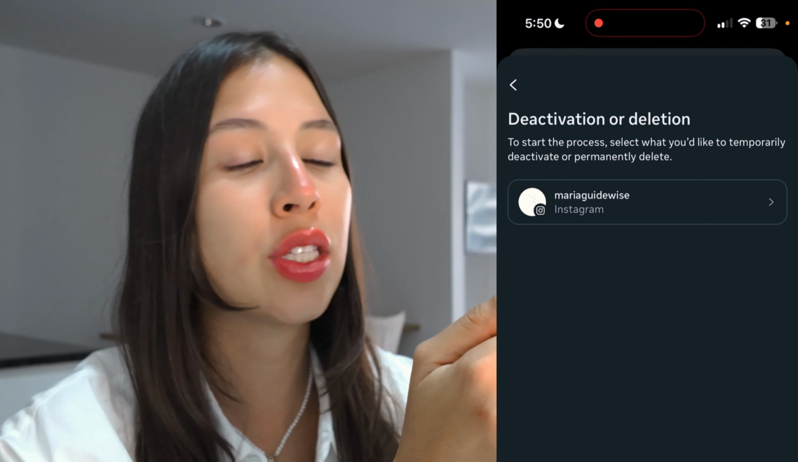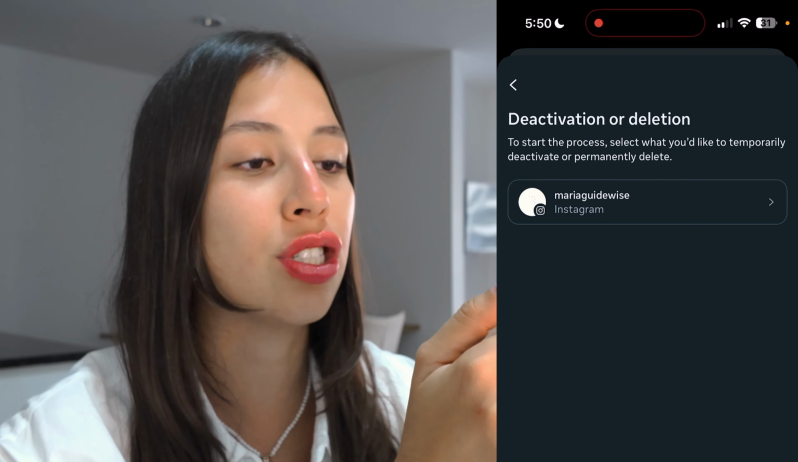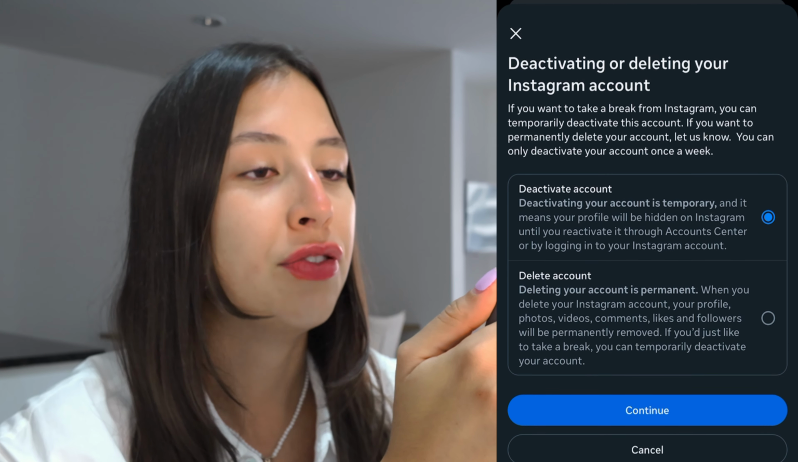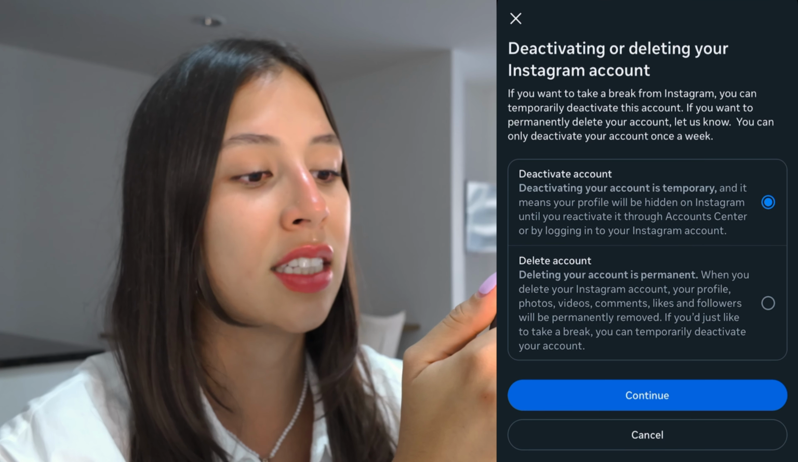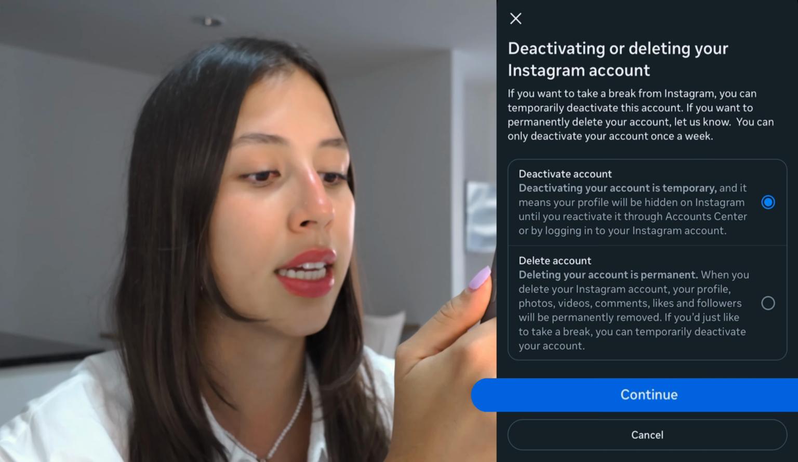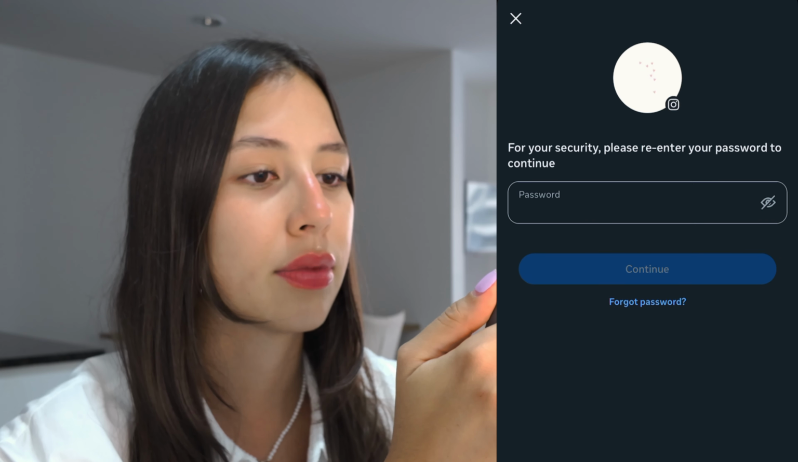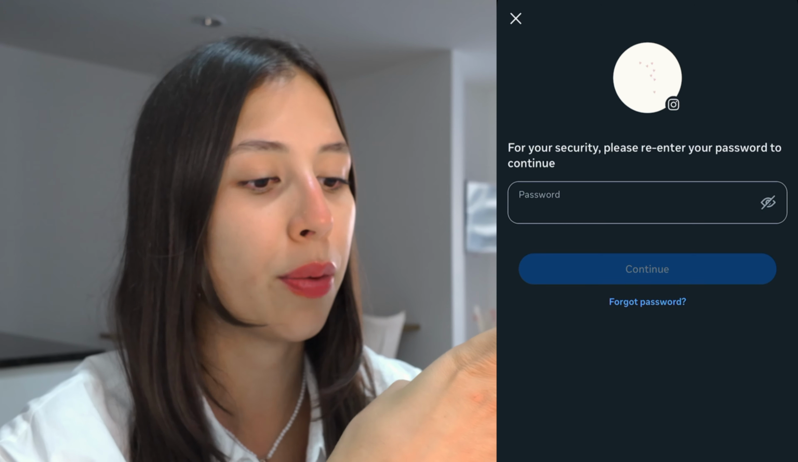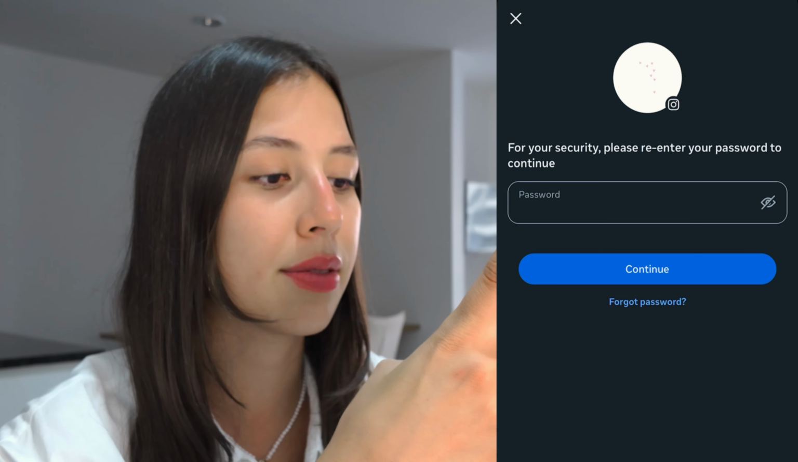Now here is just going to ask you to start the process, so just make sure you select the correct Instagram account. After you do that, you will select Deactivate account, then tap on Continue. For security purposes, it's going to ask you to input your password, so go ahead and do that.